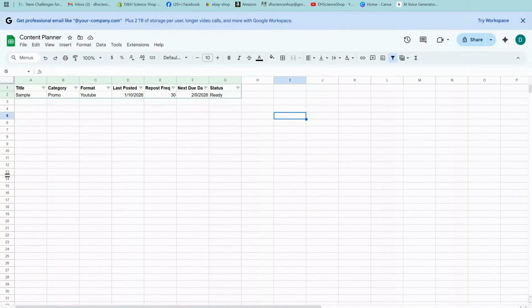If you've already posted good content, you should never be stuck wondering what to post again. This sheet helps you build a 30, 60, 90-day repost system so great content doesn't go to waste.